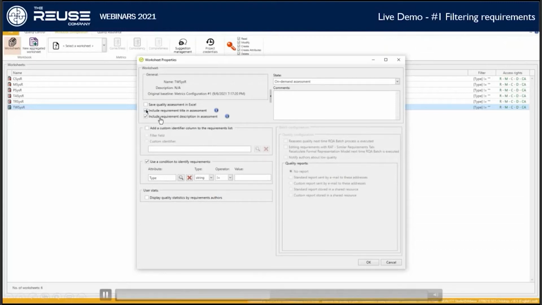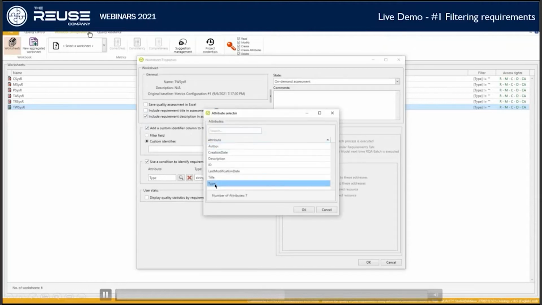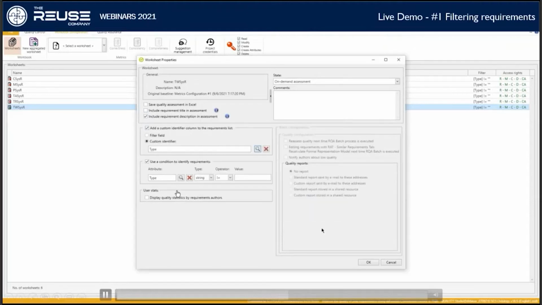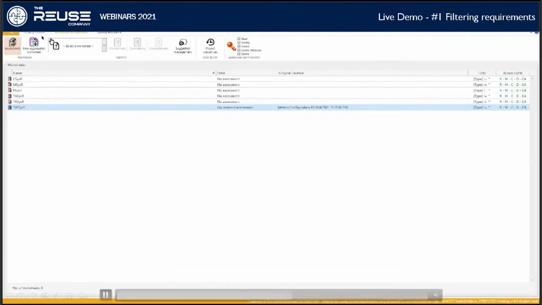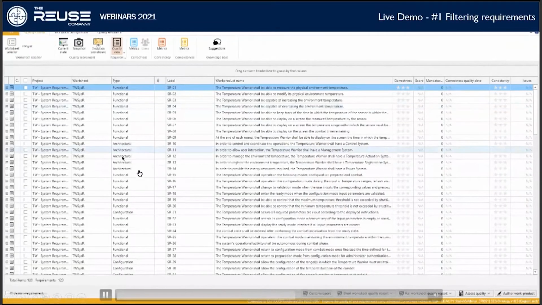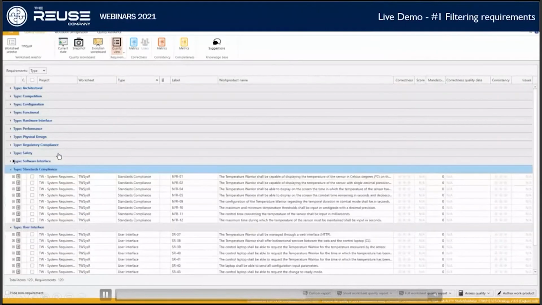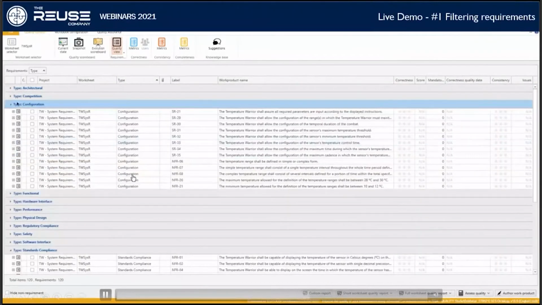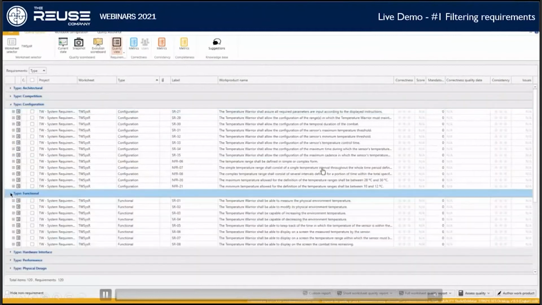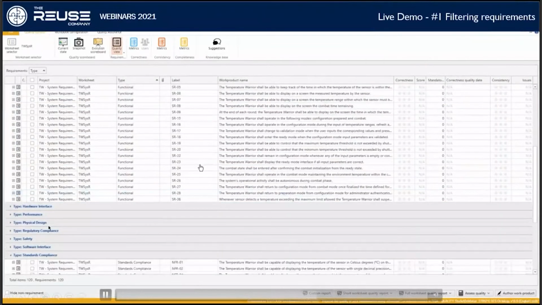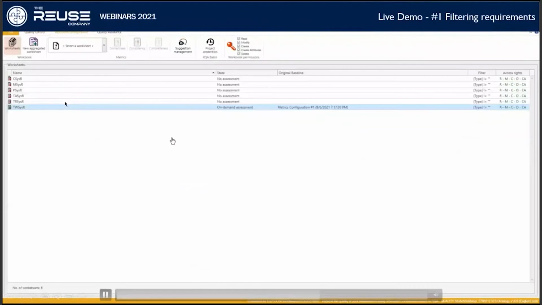So then once you make sure you uncheck this box, you can use custom identifiers to be able to check the type inside the quality view. So if we add this here, you will see that in the quality control, we have access to the type defined in the Excel sheet. You can group, as you can see here, by type to be able to see at one glance the different requirements types you have in your document.